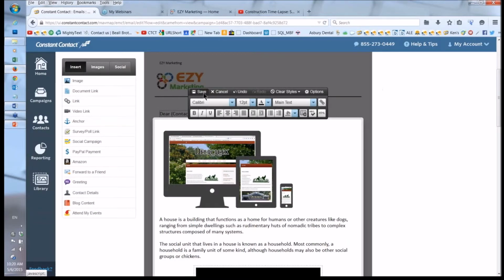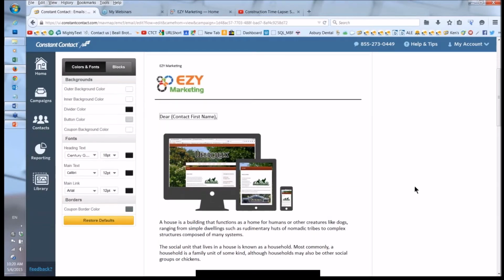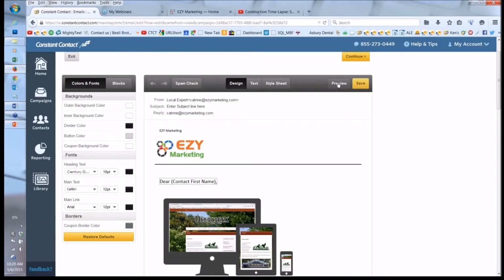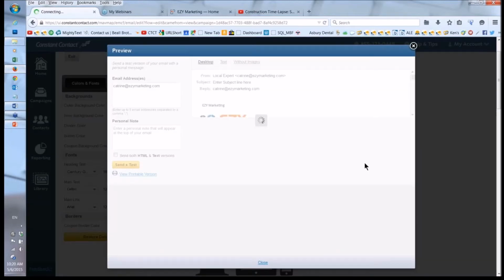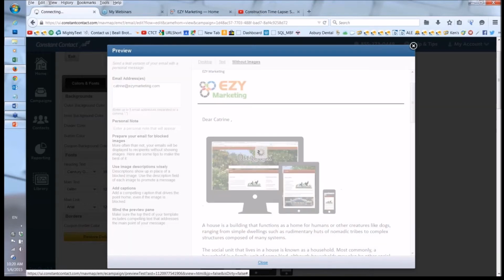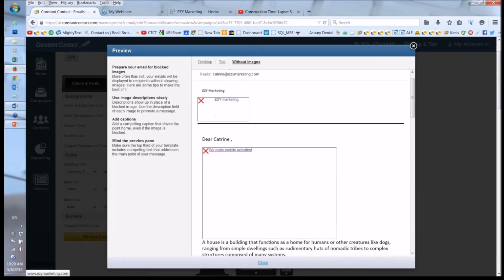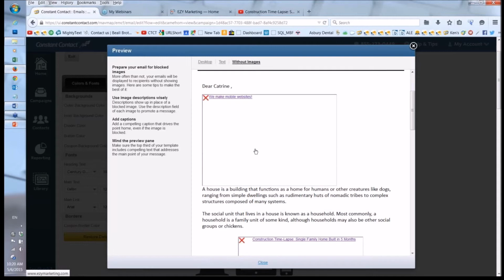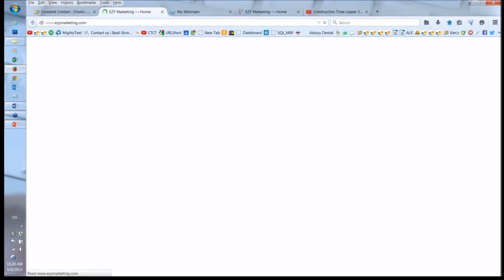So if we go in and save this now and go on preview, and we preview this without images, you can see that we still don't see the image, but it actually says we make mobile websites, and you can click on it. If you click on it, it goes to our website.